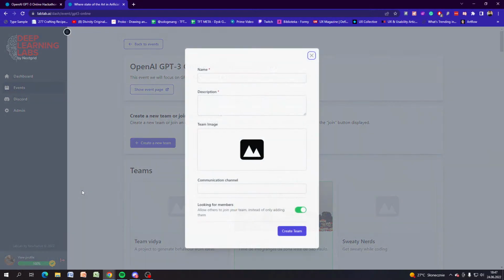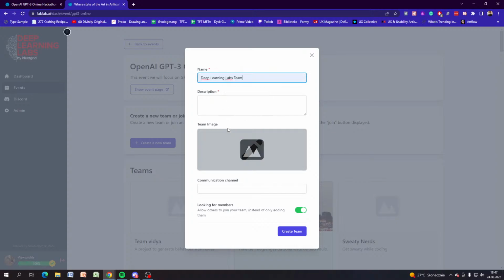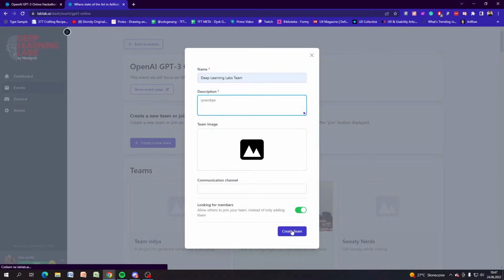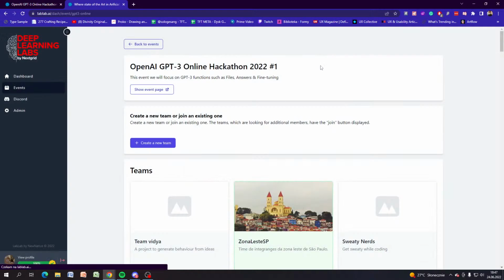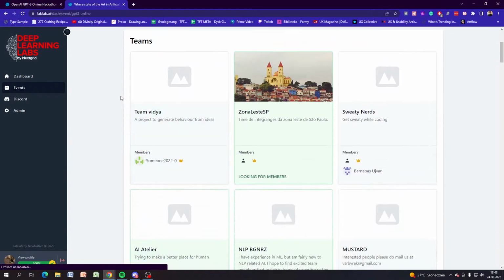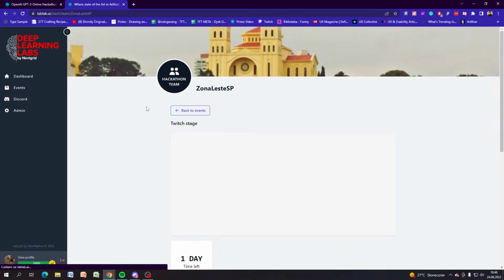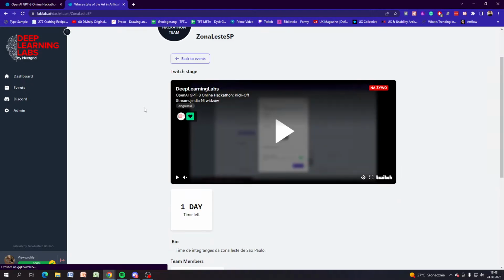create a team, Deep Learning Labs team, and if you are looking for team members, so you don't have teammates yet, please leave it open. So for example, when you don't have a team and don't want to create one, look, here is a team with one person who's looking for teammates.